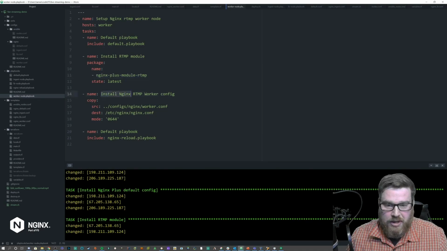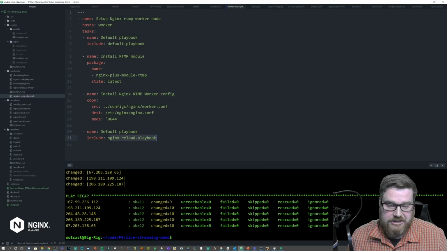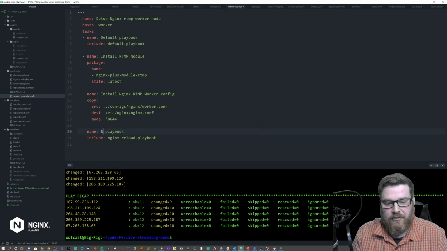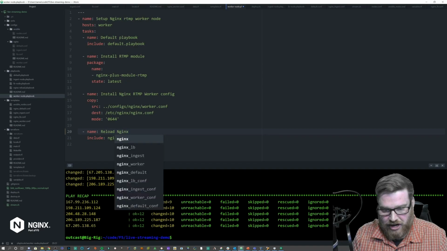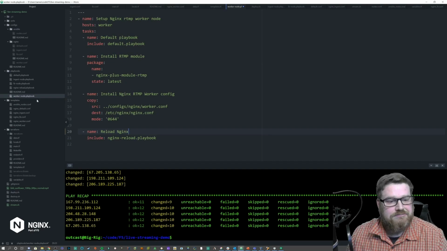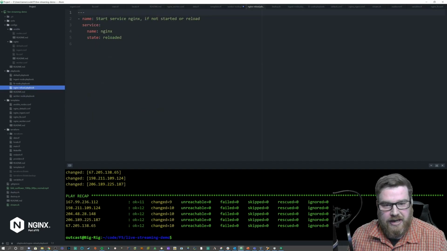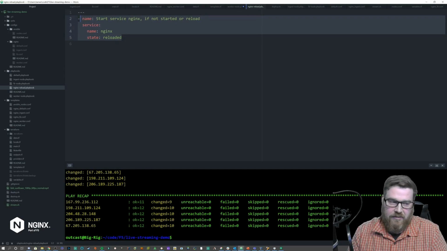And then we install the configuration for the worker node. And then we run the default NGINX playbook. This is reload. We want to reload here. Gotta fix that. We don't want the default playbook. We want reload NGINX. Sorry, found a mistake. And then what the reload does is it just makes sure that NGINX is reloaded after applying the configuration.